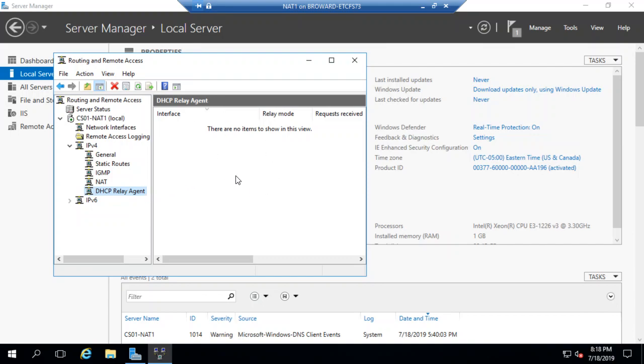Which interface do I want to listen for DHCP traffic? Do I want to listen for DHCP broadcast here, here, or here? The left side. Because if a client does a broadcast, this DHCP server will hear it, and also the relay agent will hear it. But this DHCP server will probably respond quicker than this one.